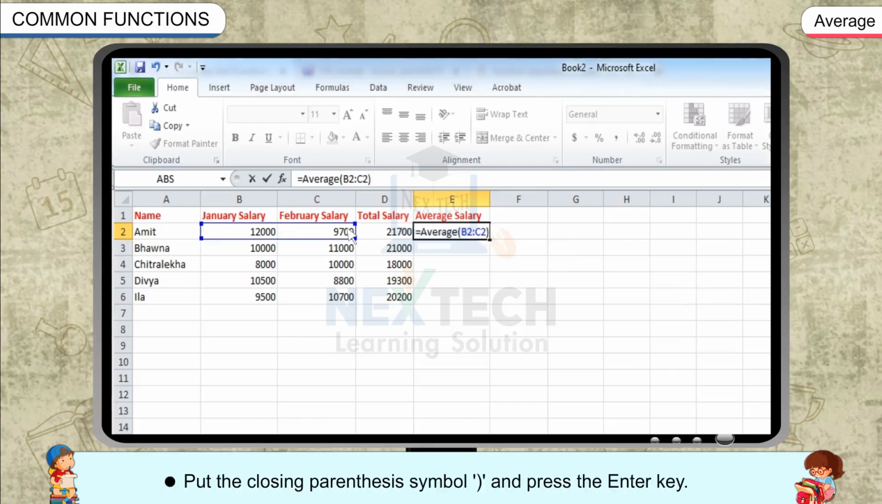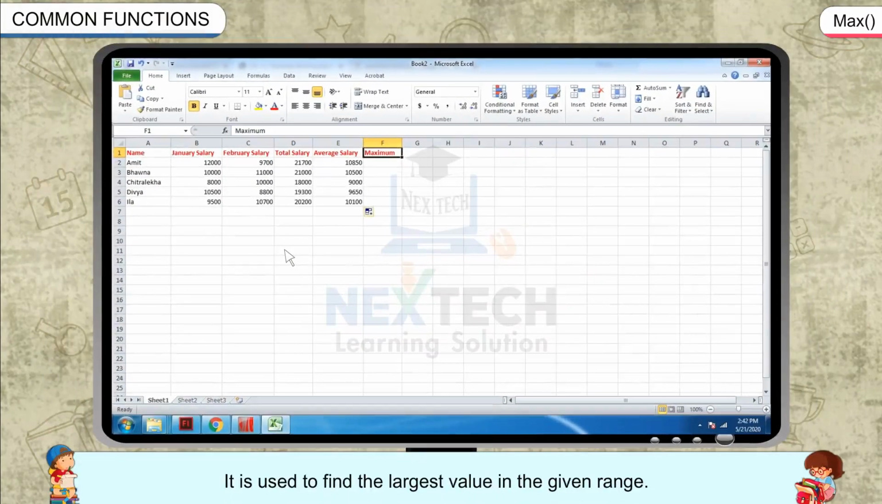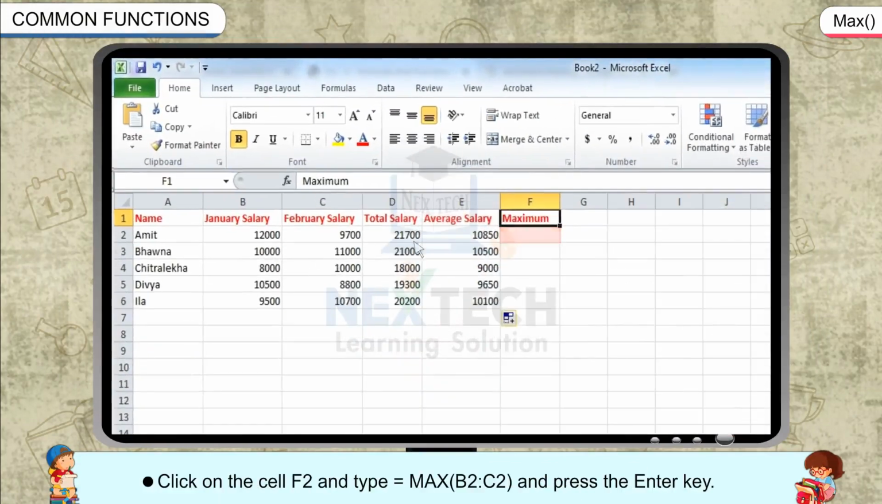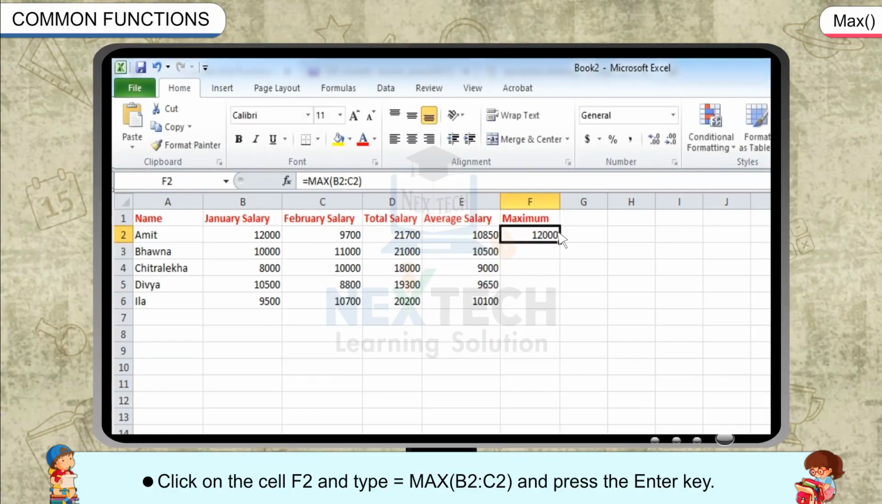Put the closing parenthesis symbol and press the Enter key. The cell E2 will display the average of salary obtained by Amit. Max. It is used to find the largest value in the given range. Click on the cell F2 and type equal to MAX(B2:C2) and press the Enter key. The maximum value in the range B2:C2 will be displayed in the cell F2.